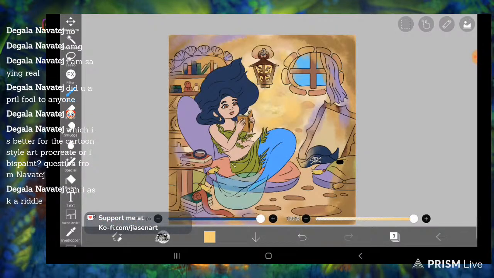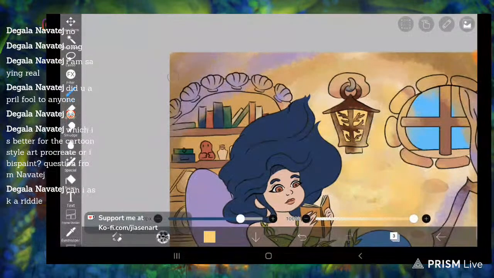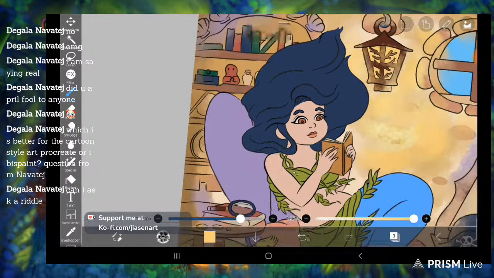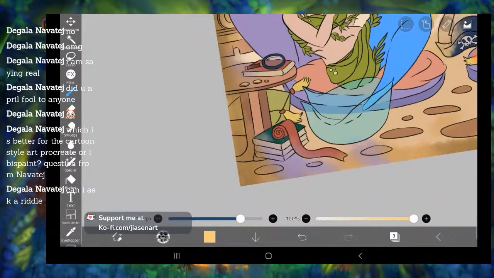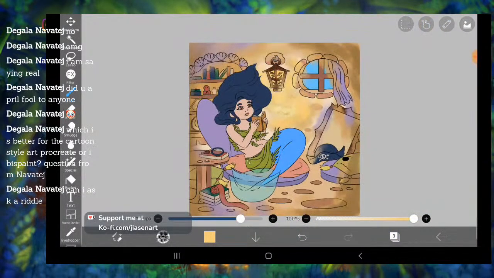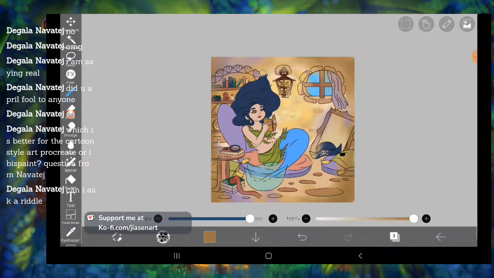Okay, but I was just talking about Ibis Paint. Okay, just ask. I really don't think I can answer a riddle, but I will try to answer you. I'm too dumb to answer a riddle, but okay, ask away. And while you're asking a riddle, I can talk a bit about Ibis Paint.